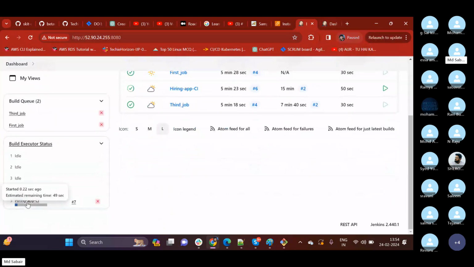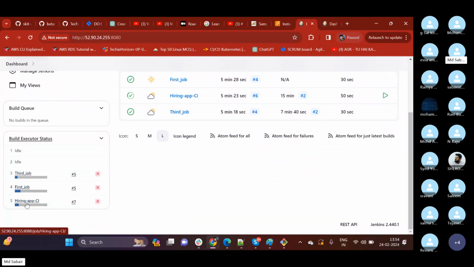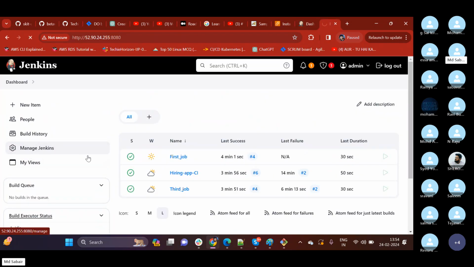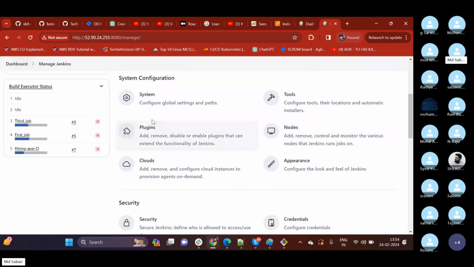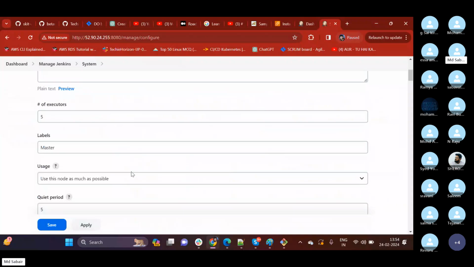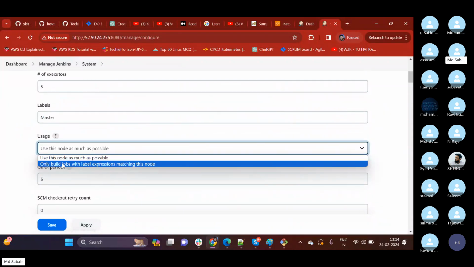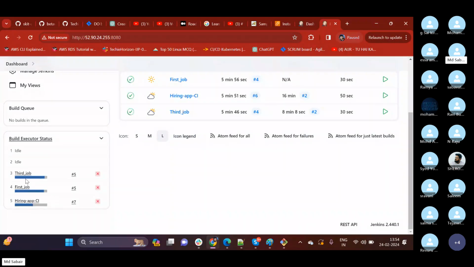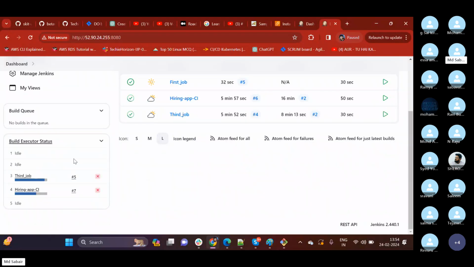See now what happens. See, hiring app CI is triggered. These both will also be triggered. See, all the jobs are getting executed because of this option that I have saved, use this node as much as possible. In my case, I don't want to use this node as much as possible. I want to run my job only with the label expressions. Let me click on save. This will get executed first, and then the changes will be reflected.